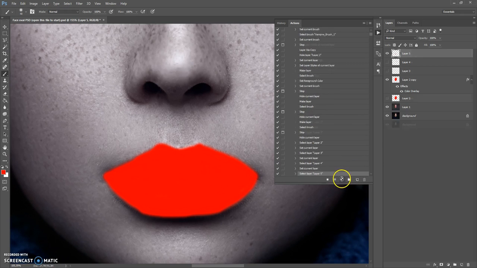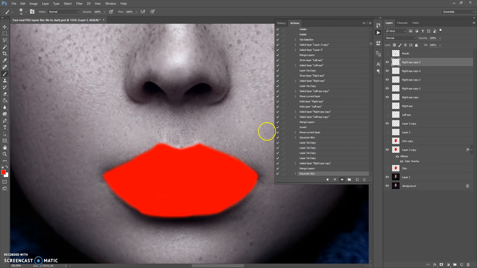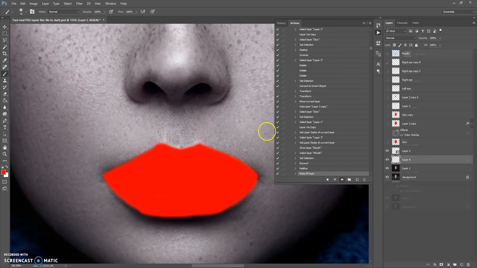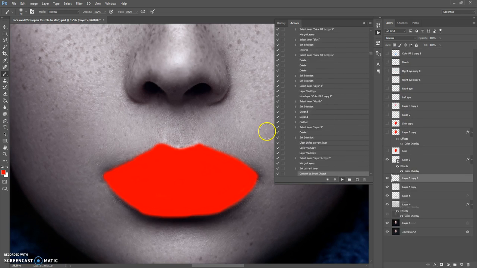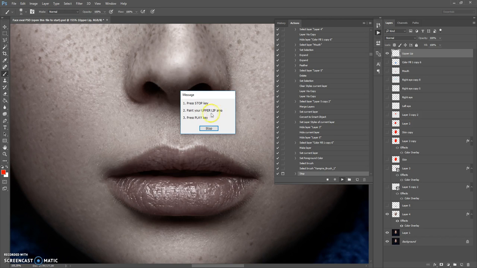And press the play key. Wait a few seconds before the last message from Photoshop. Okay, now the last message. Press the Stop key, paint your upper lip area and press the play key.